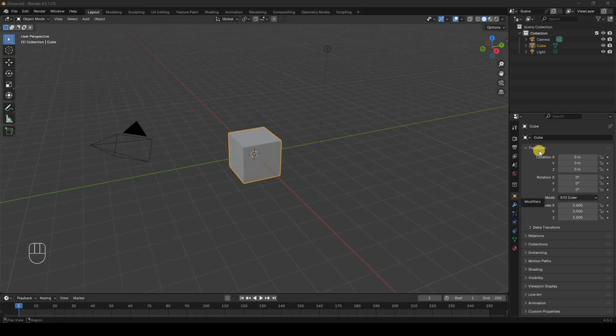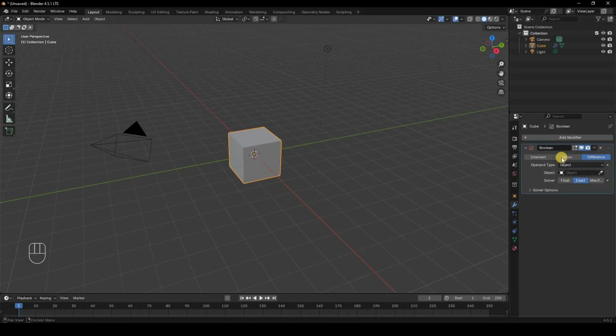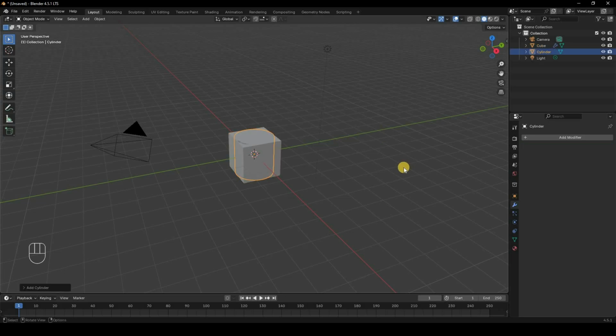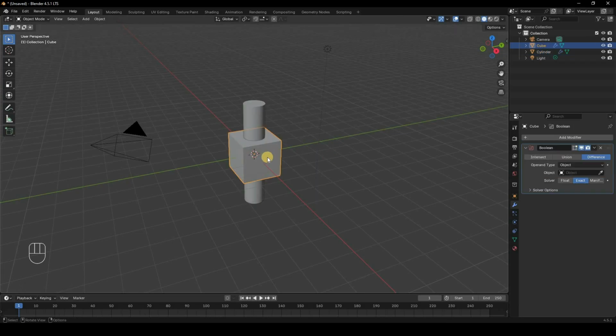So today we will be looking at the Boolean modifier. To do this, obviously you will be needing at least two objects, and there are different types of Booleans. So let me just first Shift A and add in, let's just go with a cylinder for now, and I'll just scale it on the z-axis and then Shift S to scale it like this. So now currently my modifier is on my cube.